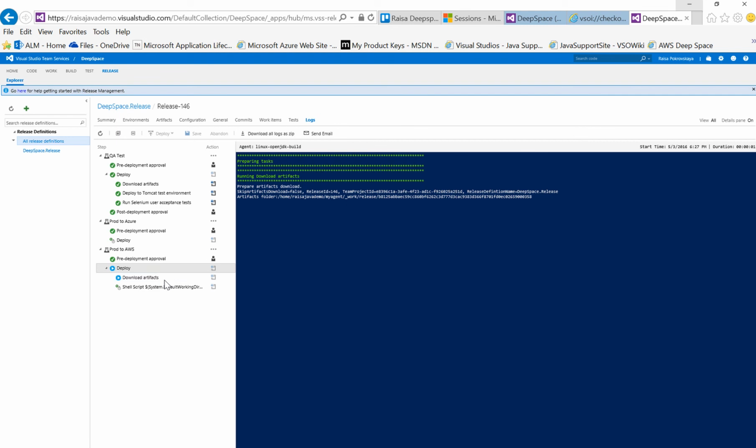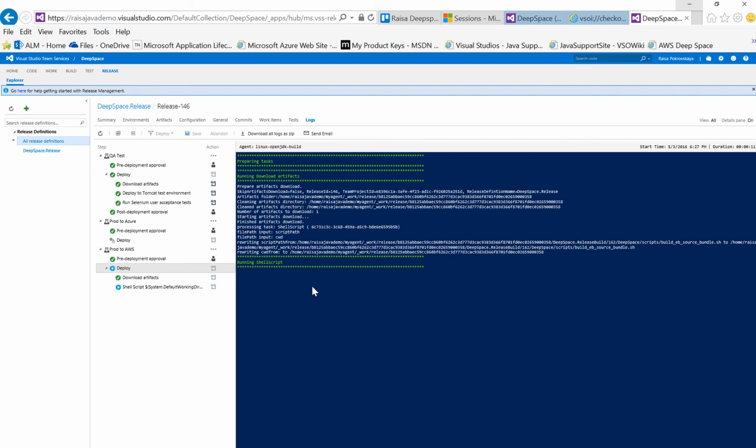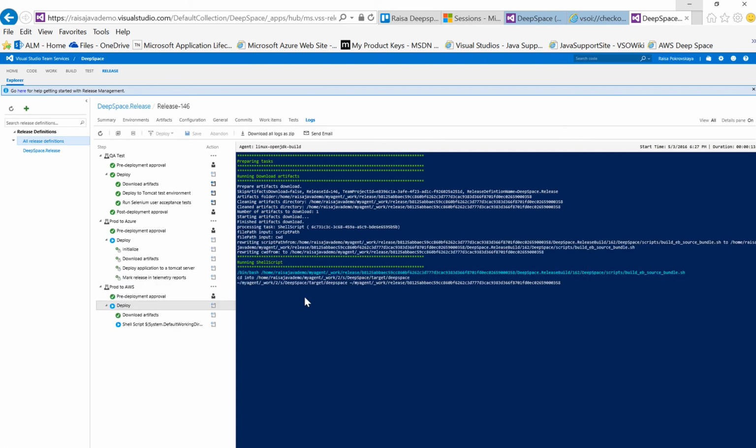We have one to Azure and one to AWS. It's kind of a race to see which one will finish first. I think usually the one to Azure finishes a little ahead of the one to AWS, but sometimes there's a little bit of a race condition there. So they're both going off and they're both deploying in parallel.